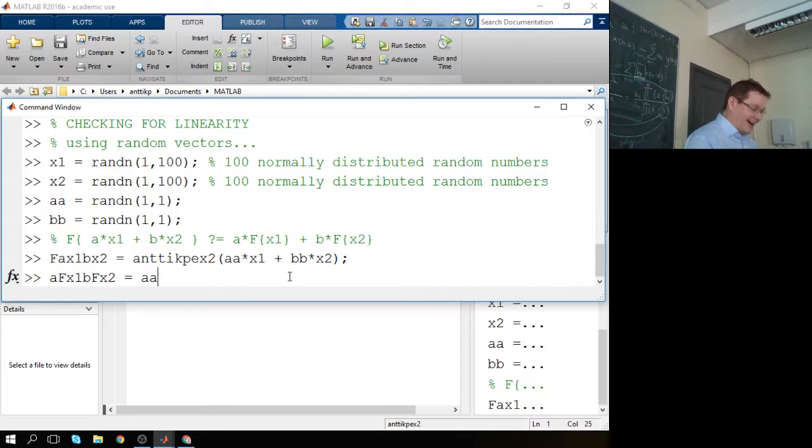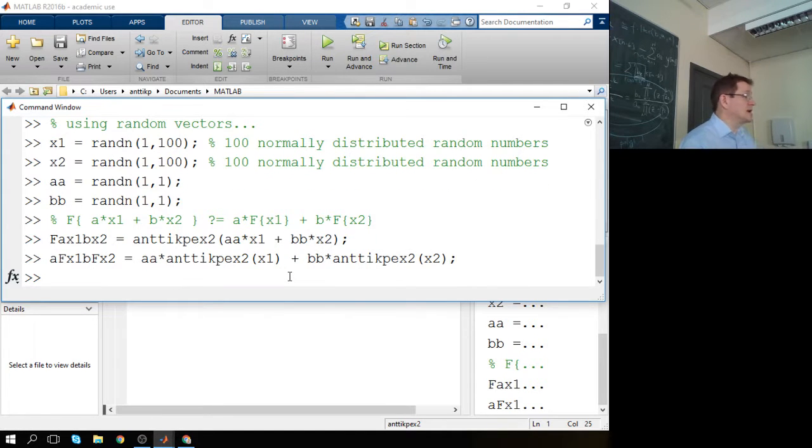Okay, A times Antti KP. Why did it actually make this long file, the function name? Hope you did something smarter than I did. Plus BB times Antti KP. Oops, KP. Exercise 2, and x2. Okay, that's the right-hand side of the equation. No mistakes. Yes. Now we just check if those are the same.